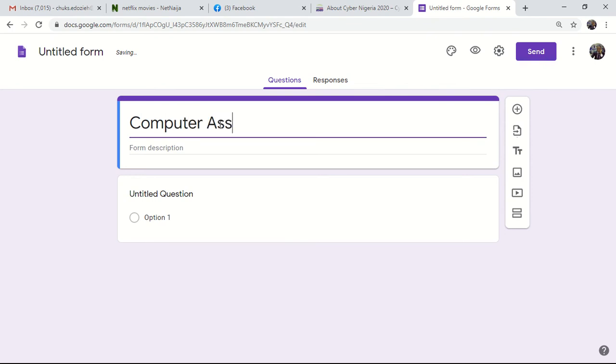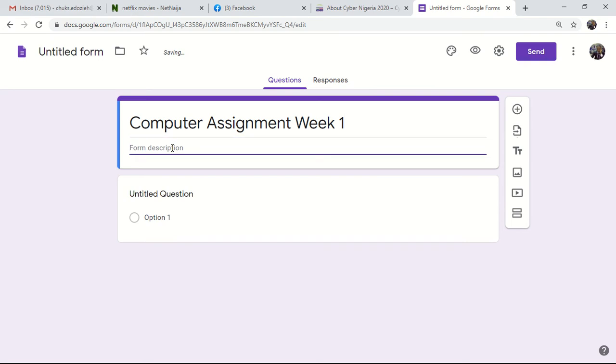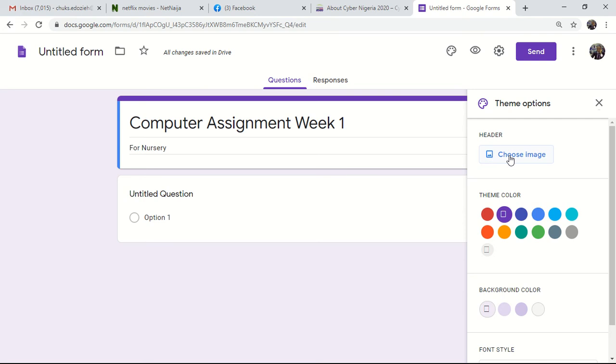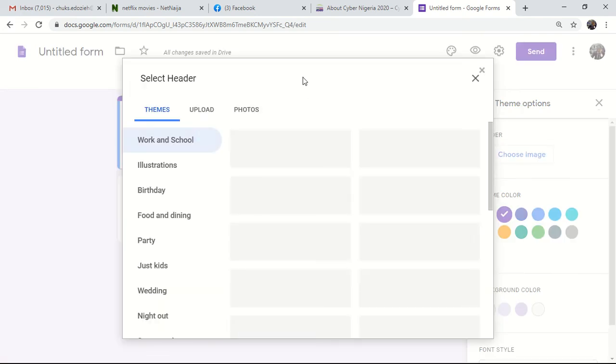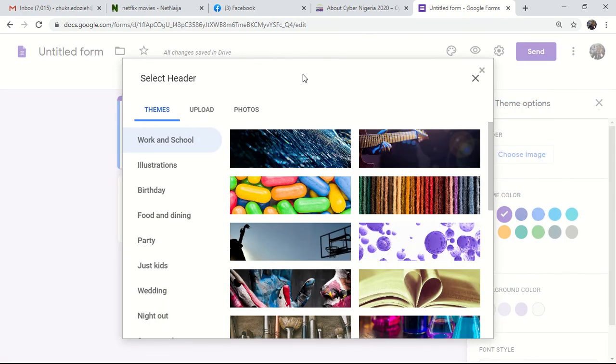Computer assignment week 1. For the description, let's say for nursery. Okay, before we proceed, I'd like you to take a look at this part of the form, the top right section. You have customize theme. Choose image. You don't want your form to be regular. You want to choose something very nice for your theme. I'm going to explain that shortly.